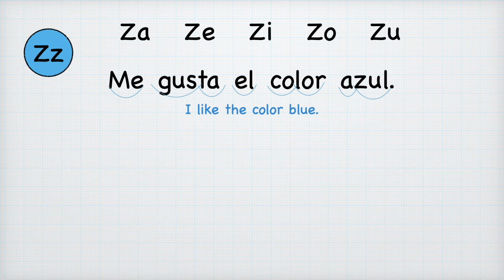If you're new to this class, make sure to watch the previous classes because we've seen some of these letters and sounds in those classes, and that's why I'm going a little bit fast. Let's take a look at a second sentence.